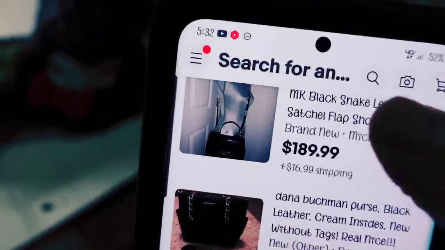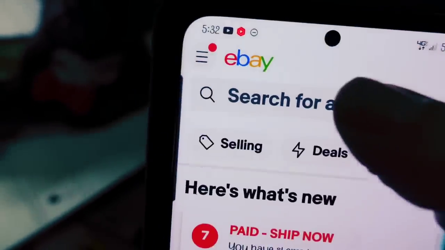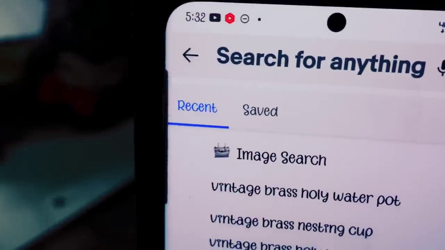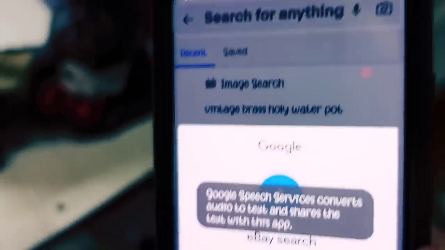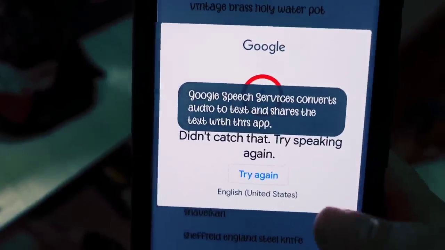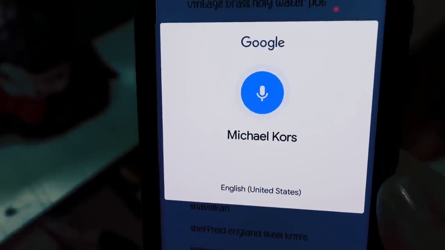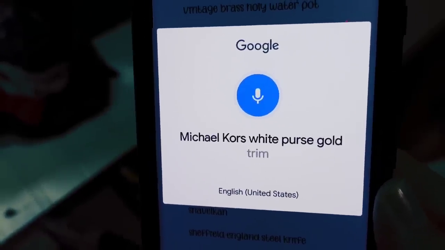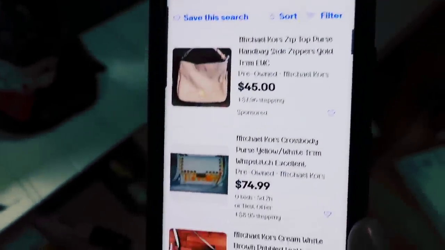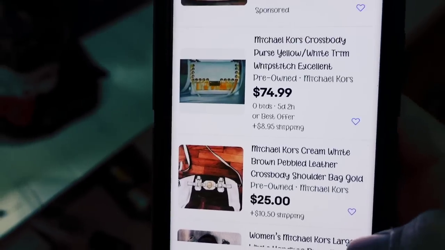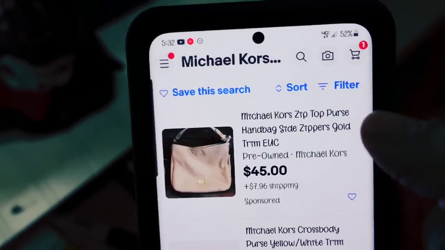So another way is I can go back and just type in, or I can say Michael Kors white purse gold trim. So here are some that are a little more like it. So sometimes it works with the photo, sometimes it doesn't.